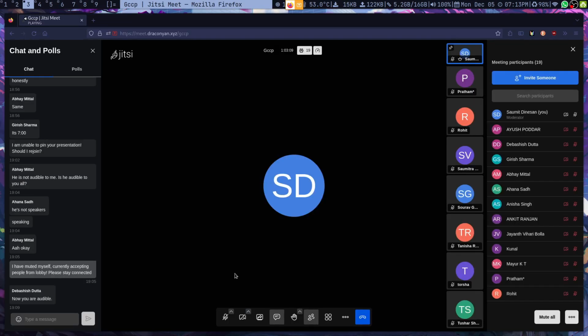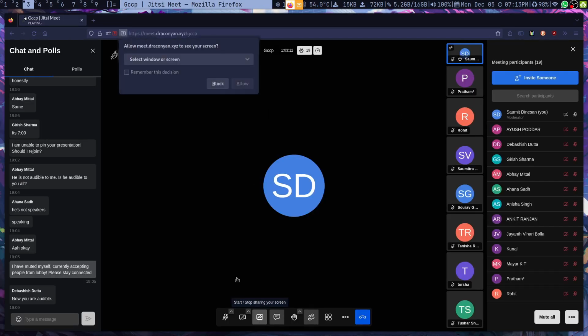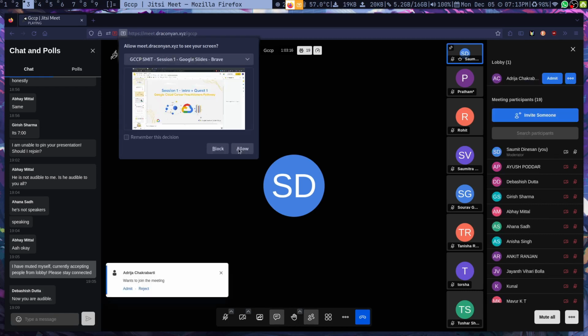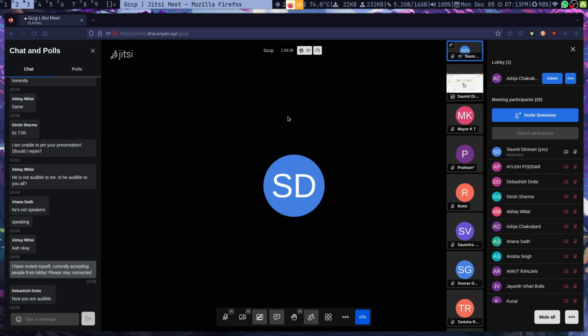Is the screen visible? I'm seeing the screen going down a bit each time. All right.